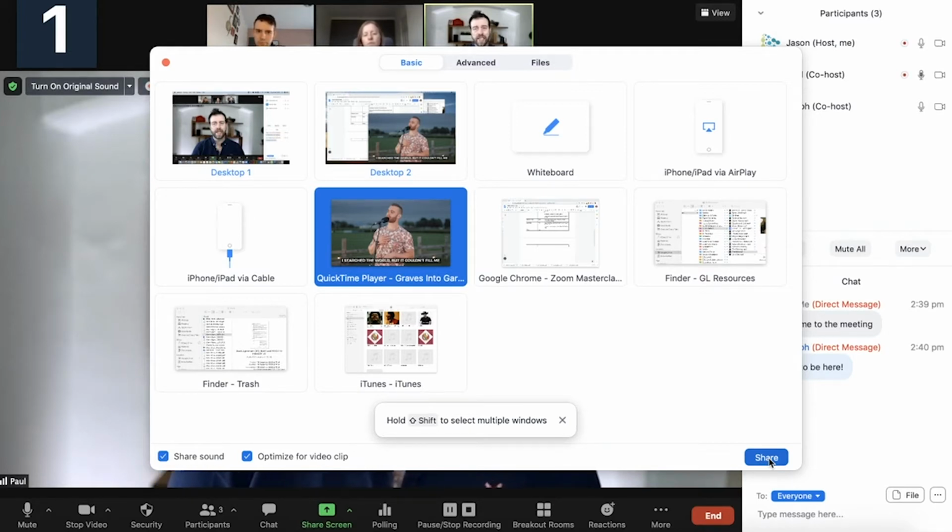So this is a much more improved way of sharing screen videos, and Jason would also have the ability to mute himself while playing this video and it would still work. So Jason, share that again for us, please.